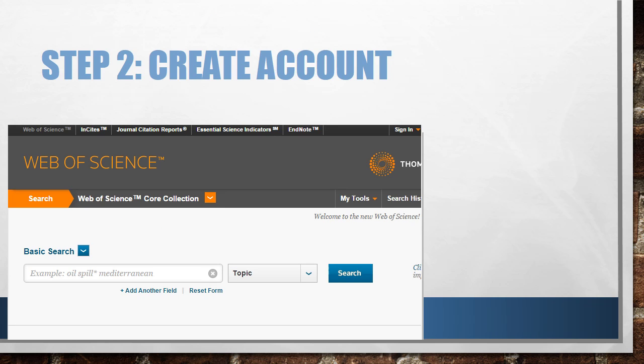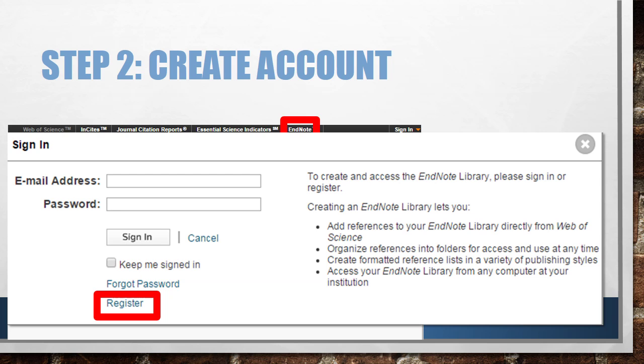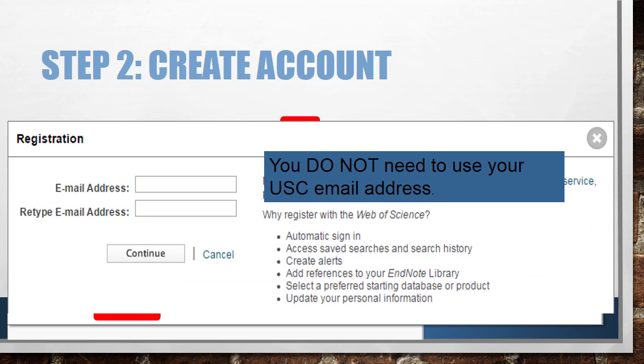Once on the Web of Science search page, click EndNote at the top of the screen. This will open a pop-up menu. Click Register at the bottom of this pop-up menu. This will open the registration page.